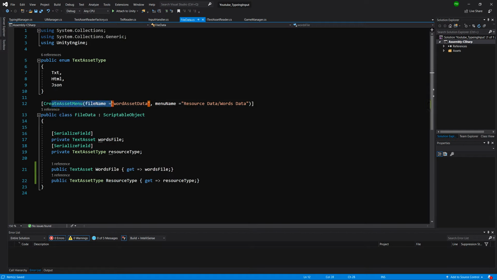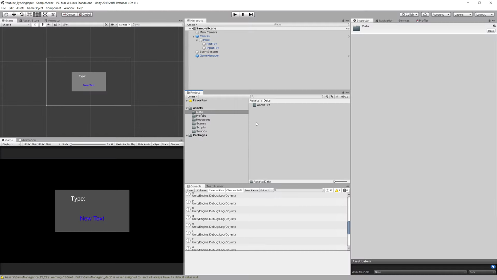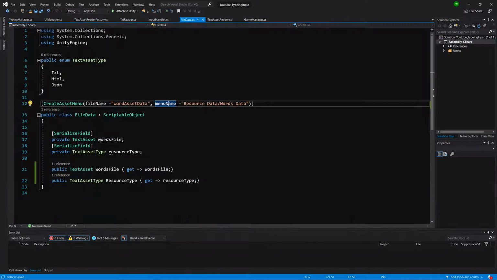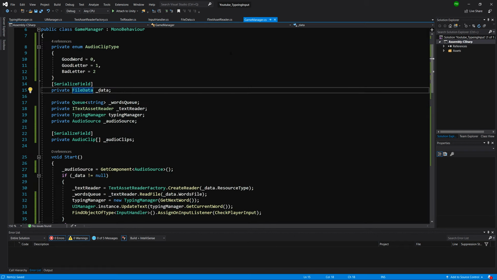create asset menu directive above the class name. We pass it file name word asset data, so this is the name that the file will be created with, and menu name what you have seen before, so create resource data word data. Let's take a look at the game manager.